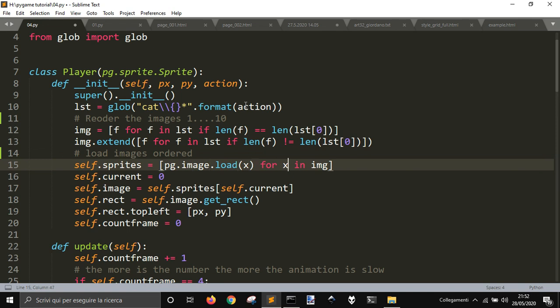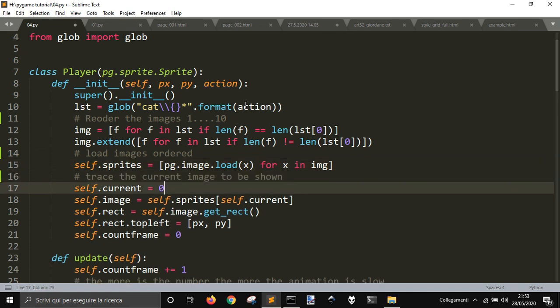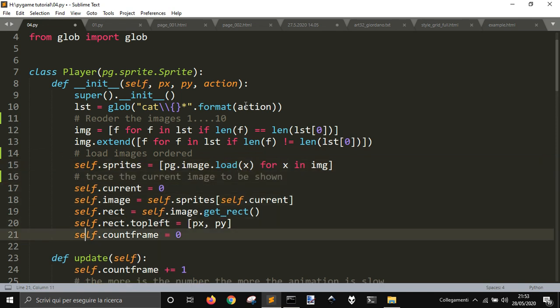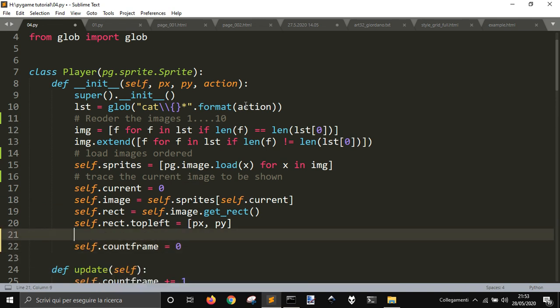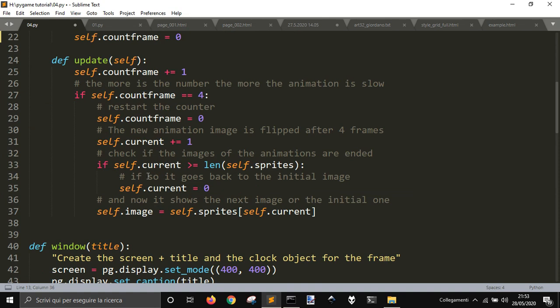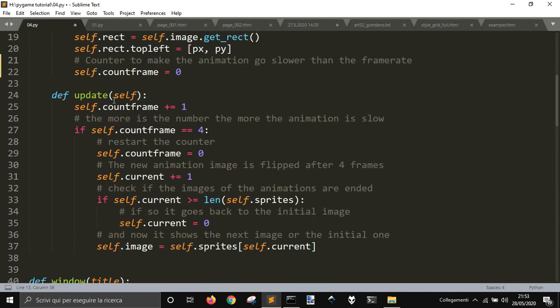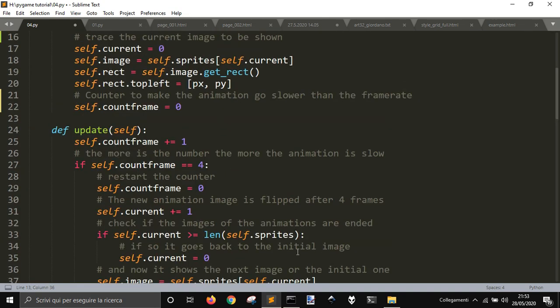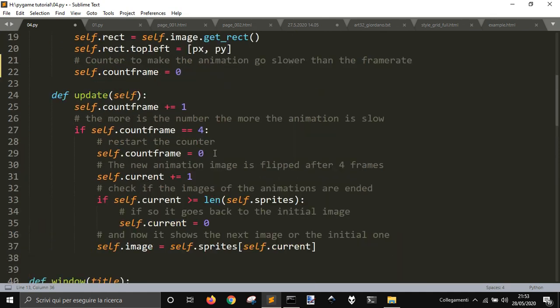Then we start from the first image. Let's stay here for now, and then we have another count frame. This is a counter to make the frame rate. And this update function here, when it is called, makes the frame increase by 1. Let's not go into this thing here.